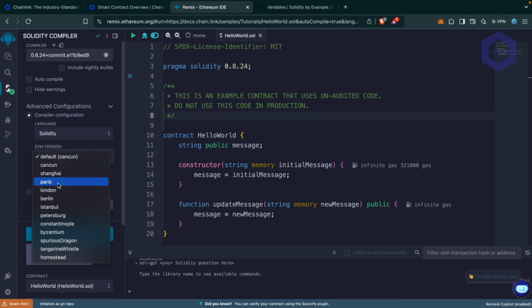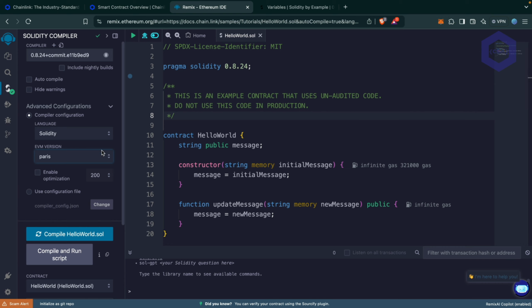So it's recommended to use Paris, specifically if you are deploying on testnets other than the default Ethereum Sepolia testnet. If you are deploying on a testnet like Avalanche Fuji or Polygon Amoy, you might encounter errors like MCOPY opcode not found or PUSH0 opcode not found. That's why it's recommended to select Paris from here.